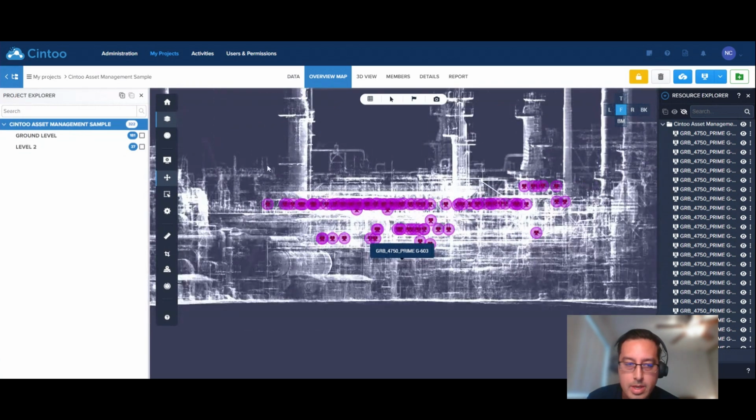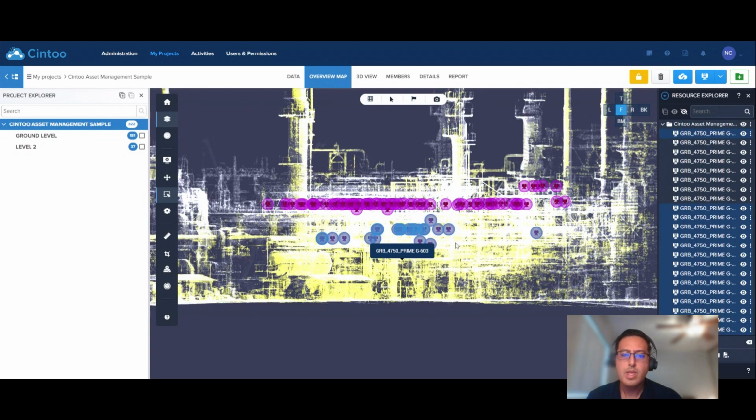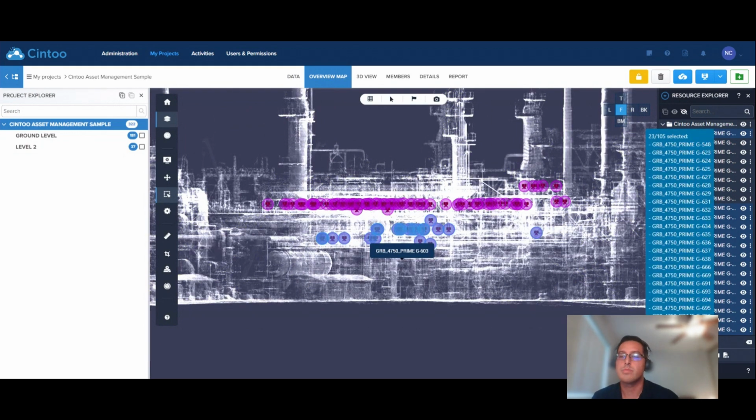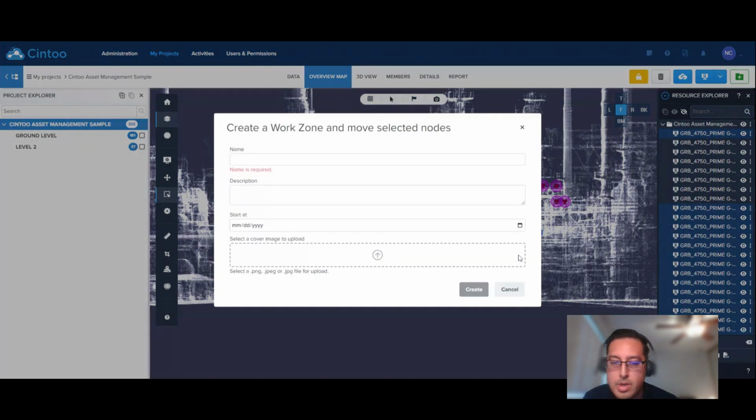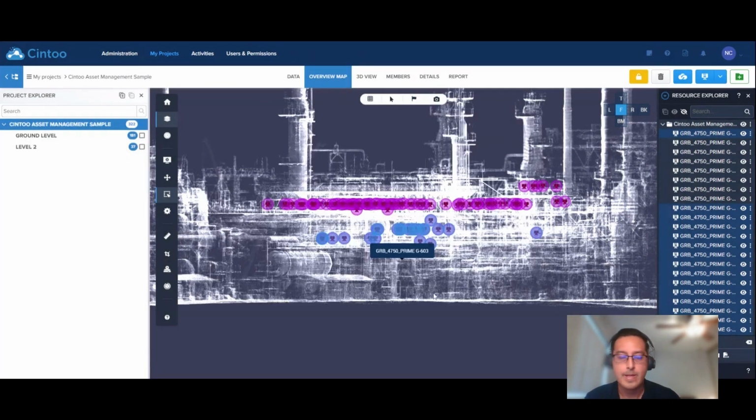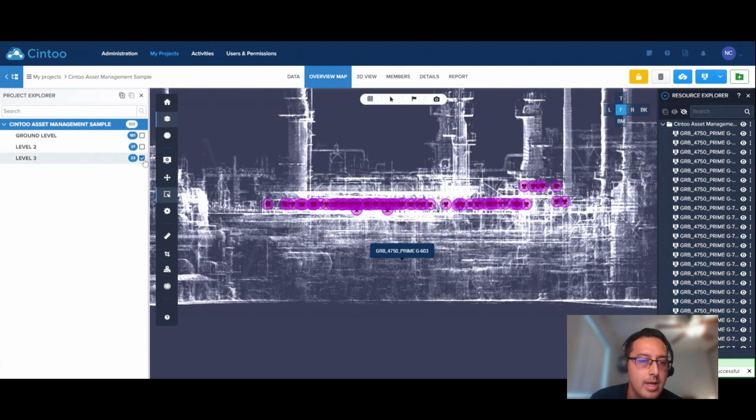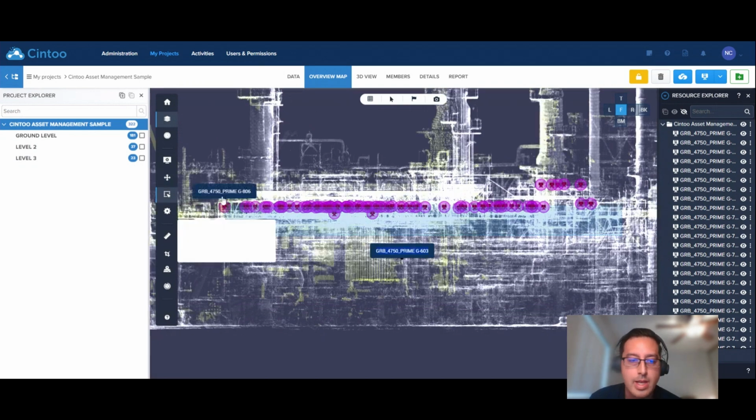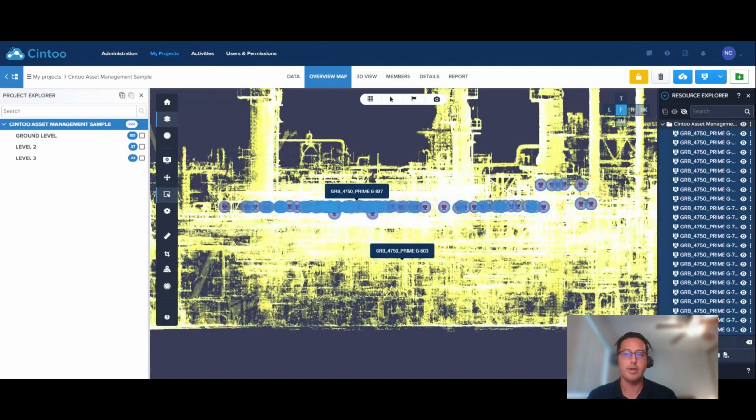I'll zoom in a little bit here, use that rectangular selection tool, and again, as I'm selecting these, you can actually see how many scans are selected within our Resource Explorer. I'm going to call this folder level 3, and then I'm going to create one more work zone. I'm going to hide these. Zoom in here a little bit. I'm going to call this last one level 4 here.